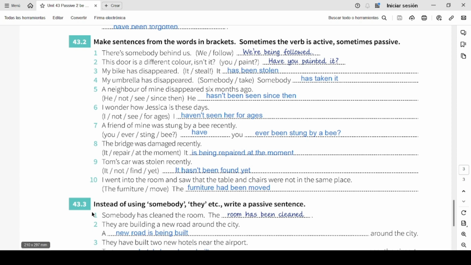Next one. Tom's car was stolen recently. It hasn't been found yet. Right? So the question is, what happened to Tom's car? It was stolen. It hasn't been found yet. Right? So the next one.